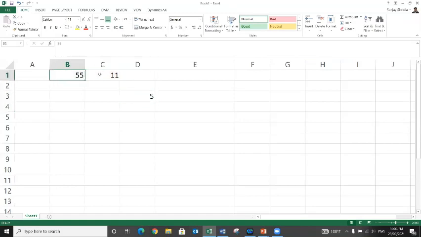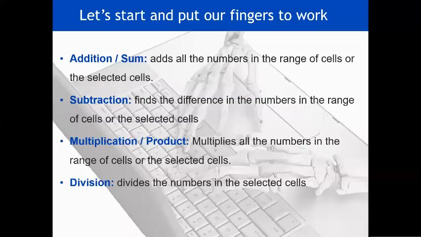If I change the numbers here, for example, 108, my result has changed. If I change this number, say to 12, my result is again changed. So that's pretty much about the basic functions of Excel.